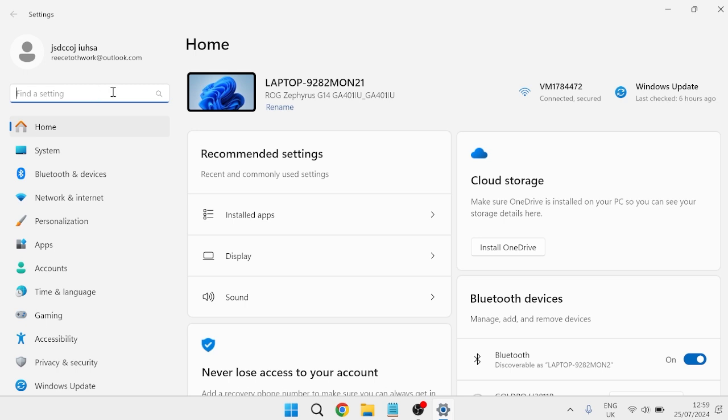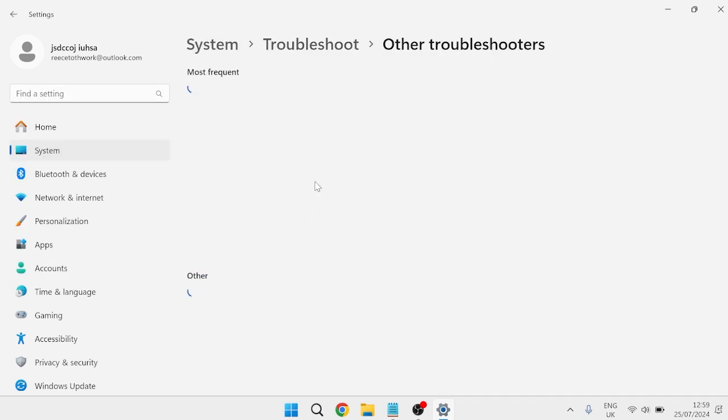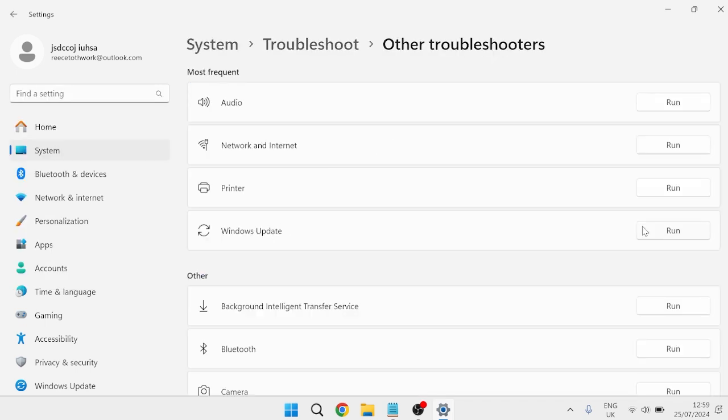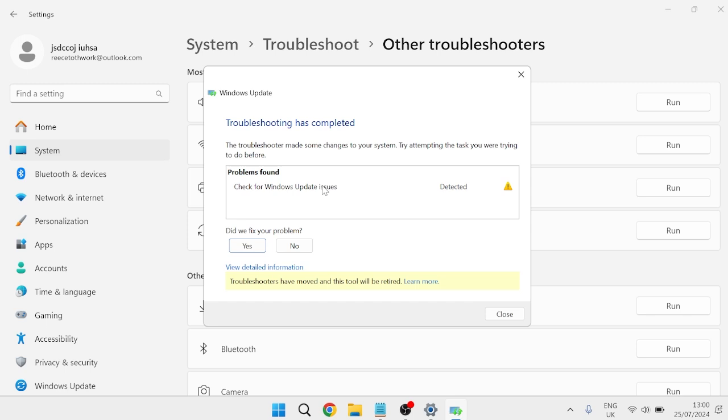Inside of this search box on the left, we want to search for troubleshoot. And this will bring up a drop down menu and we just need to select troubleshoot settings. Come over to other troubleshooters and we're going to run the Windows Update Troubleshooter by clicking this run button here. Now this is going to scan our computer and try to identify any problems, so you just need to follow the steps on screen and check to see if that can resolve the issue. Now some of the time you'll be able to identify an issue through here and you'll just need to carry out the steps in order to resolve the issue.